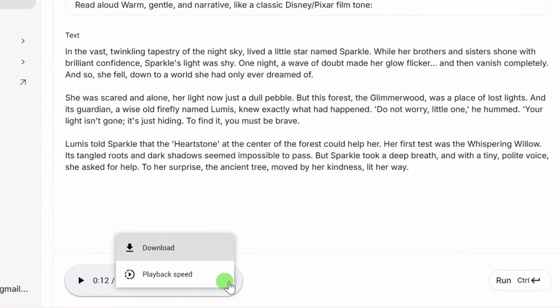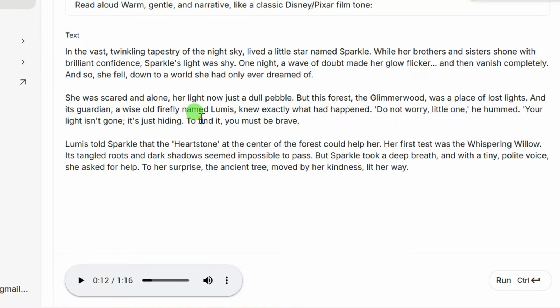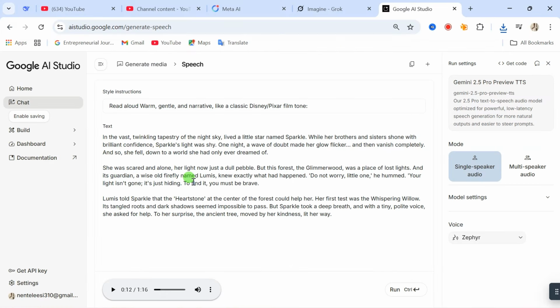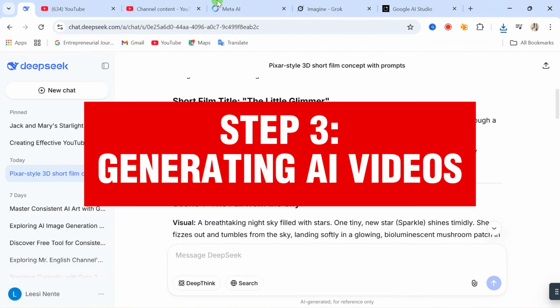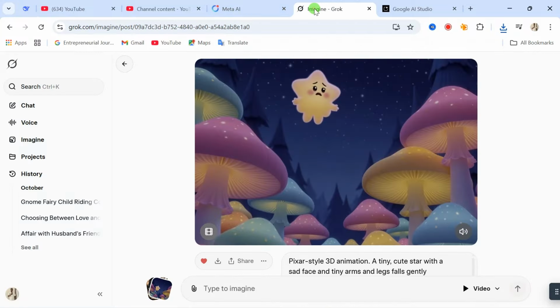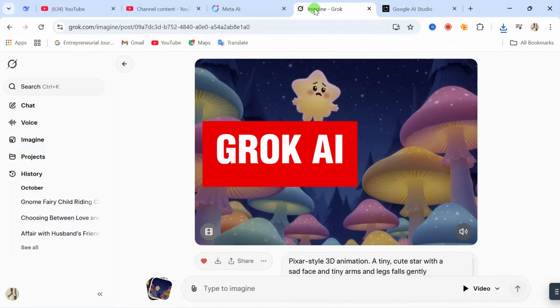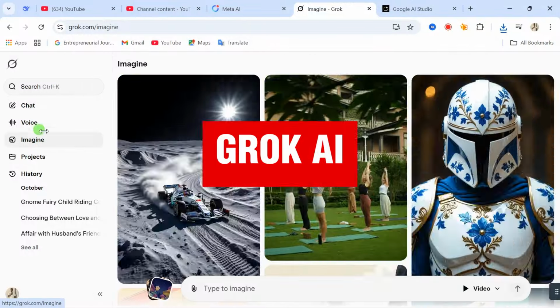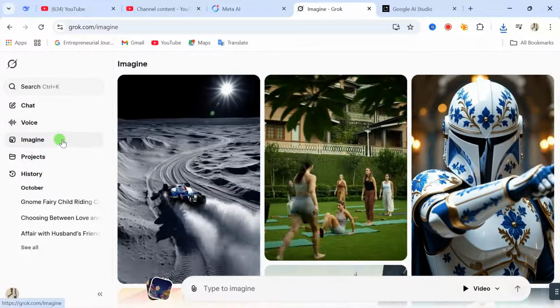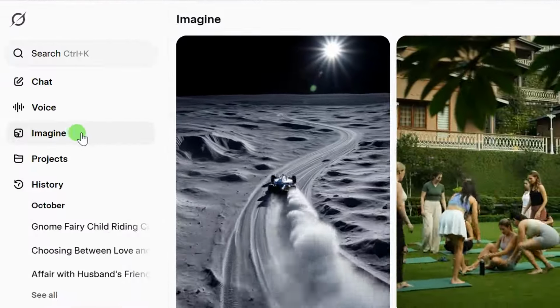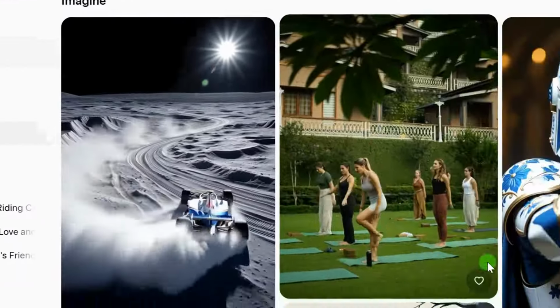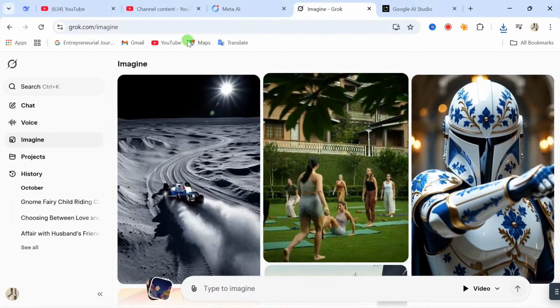Come down here, click on these three dots, and download the voiceover we have just generated. To generate this AI video, we are going to use a website called Grok AI. The website name is going to be on the screen right now so you can know the spelling. When you come to Grok AI, you sign up with your Gmail account, and on the left-hand side you will see Imagine. Click on that Imagine and now you can have access to generating AI video.